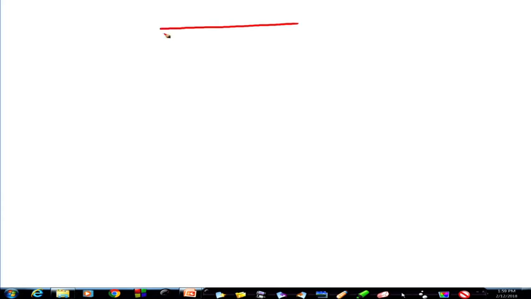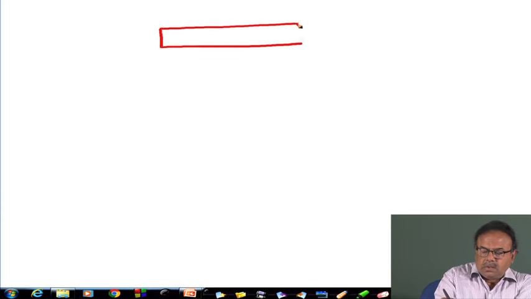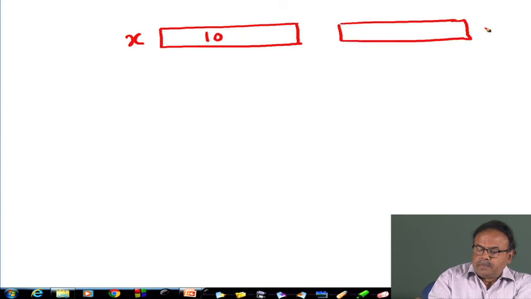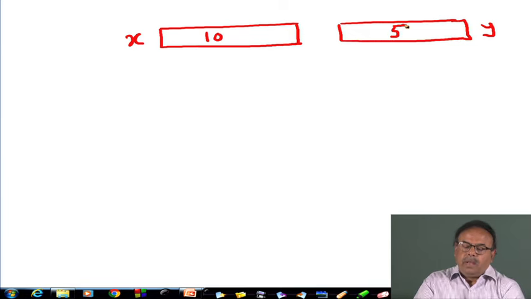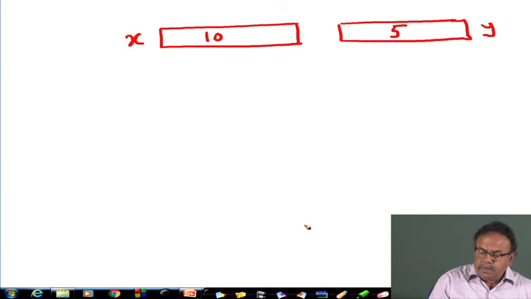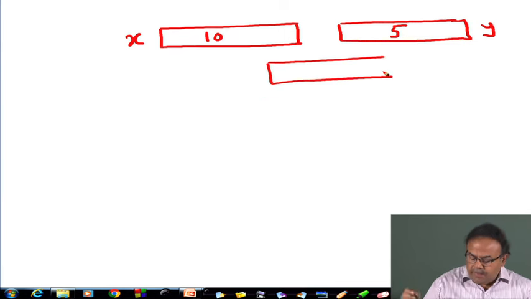However, suppose, let us do some intellectual exercise here. Suppose x was 10 and y was 5 and there was a temp. Now, temp is inside the function. So, I will use different colors for that. Okay.